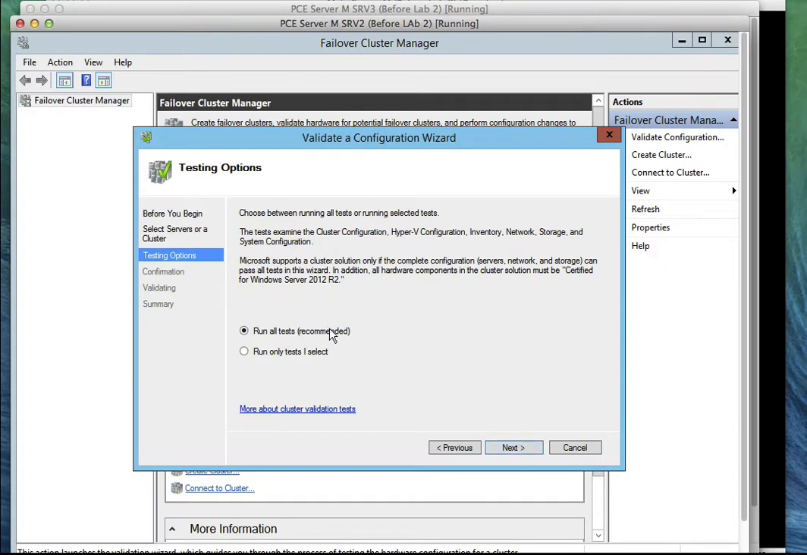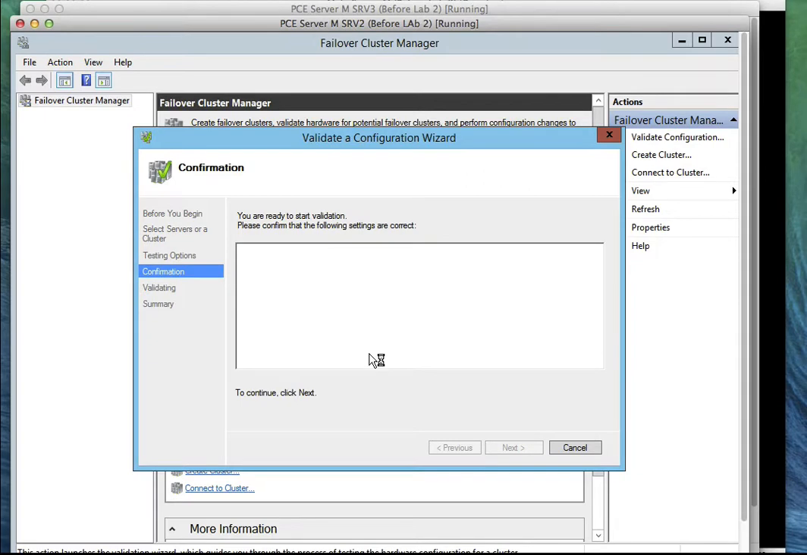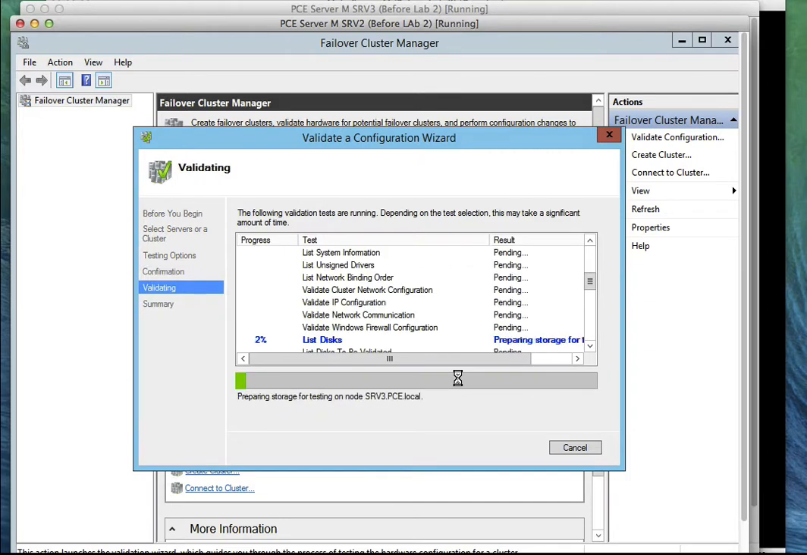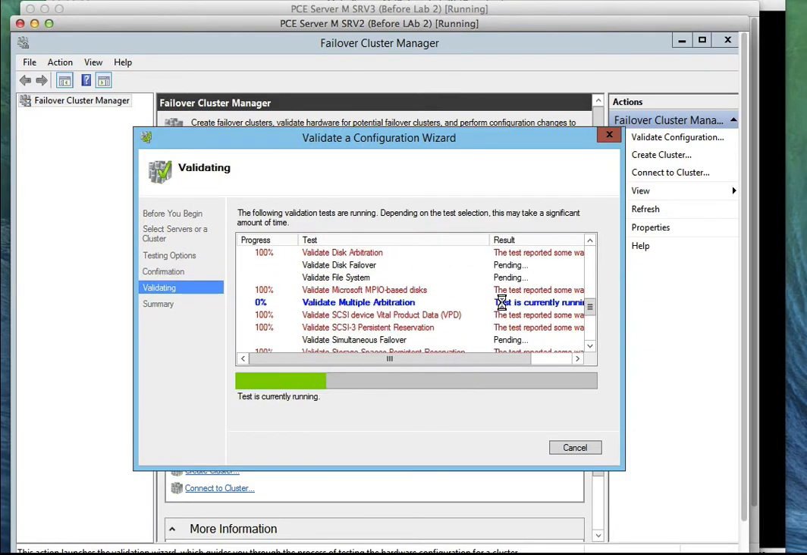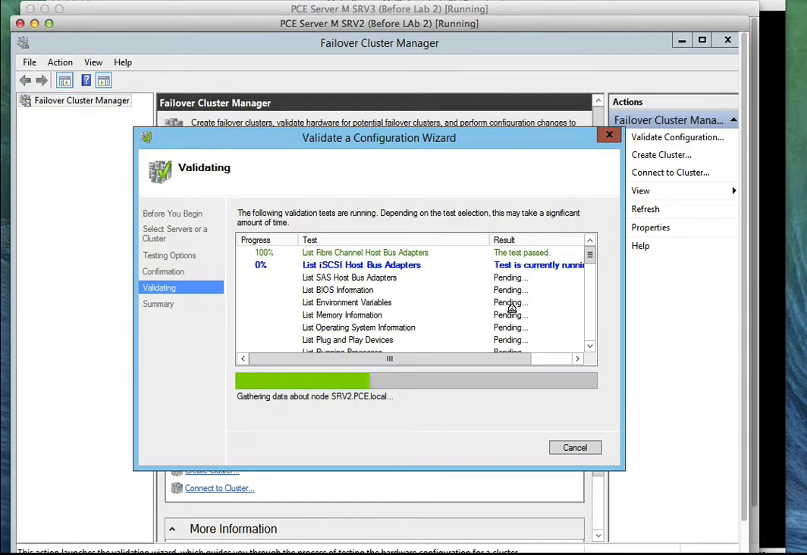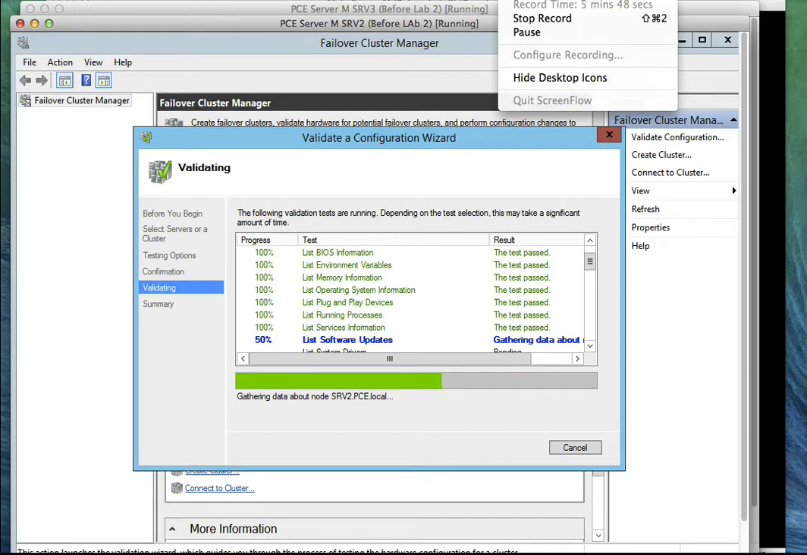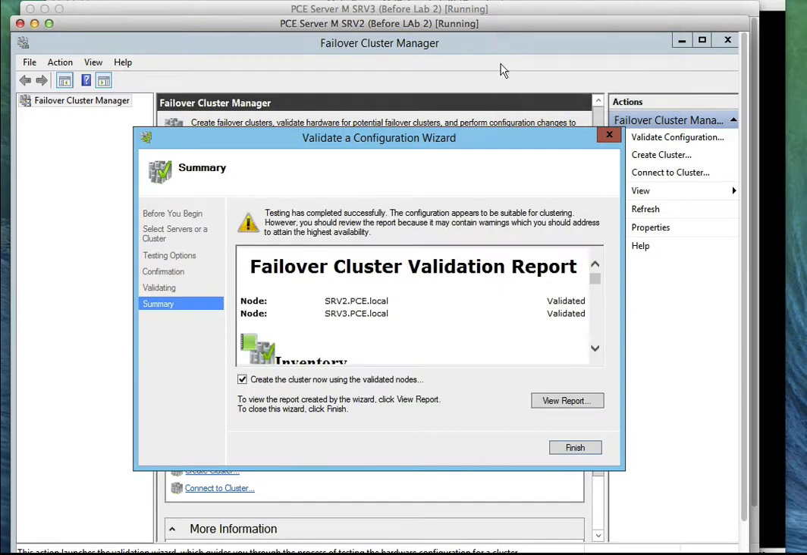Of course, it's going to run all tests recommended. I'll click next, and that is it. It will validate and give me a report. So it's fine. Sometimes it's going to skip some storage tests because we don't have any iSCSI storage system set up yet. So I'm just going to wait for the wizard to go through. When it's done, we'll be able to see the reports.